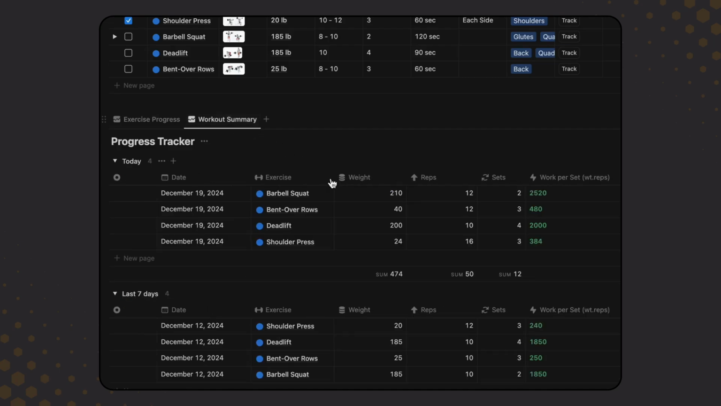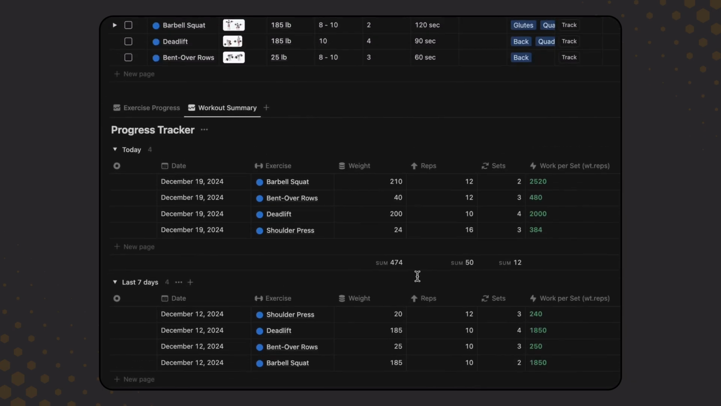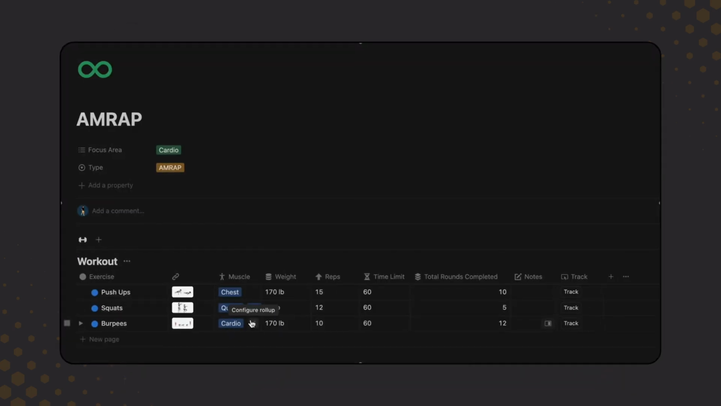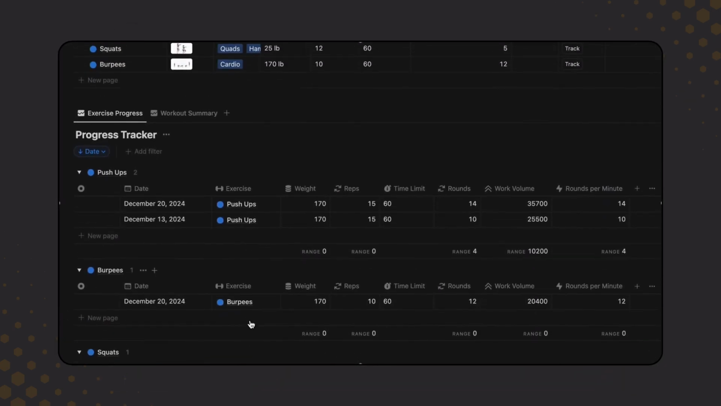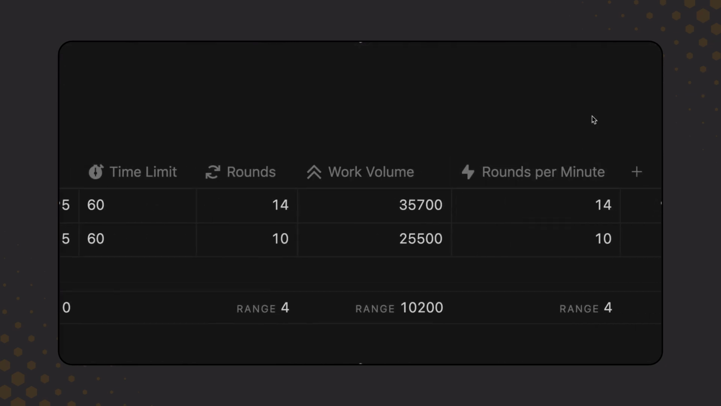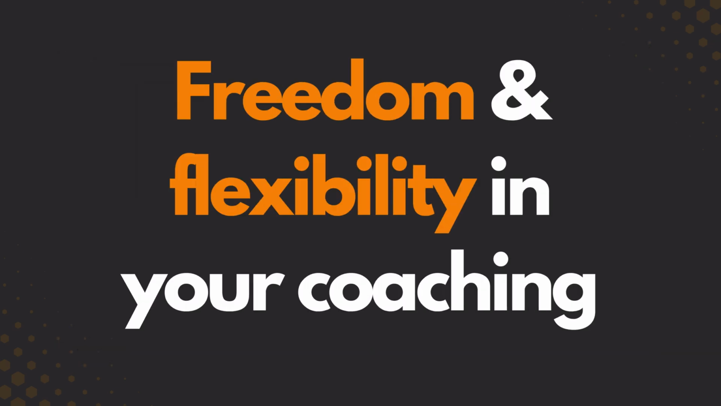This allows you to identify trends, pinpoint weak areas, celebrate progress, and offer a deeper level of insight, setting you apart from the competition. This dashboard aims to give you as many ways to train and manage your clients as possible, so you can have freedom and flexibility in your coaching.